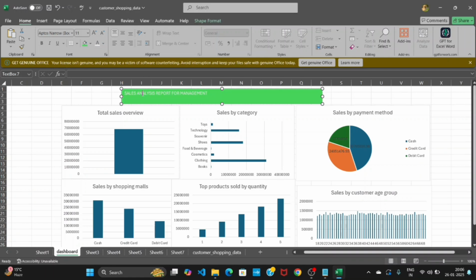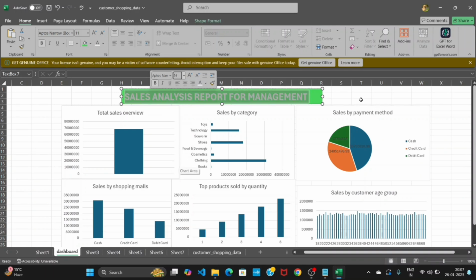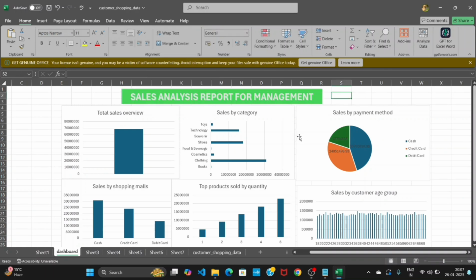and make sure we need bold, and the font size should be 24, which would be enough, and the alignment should be center. So guys, this is the report that we have already created. Now we need to interconnect all the charts.